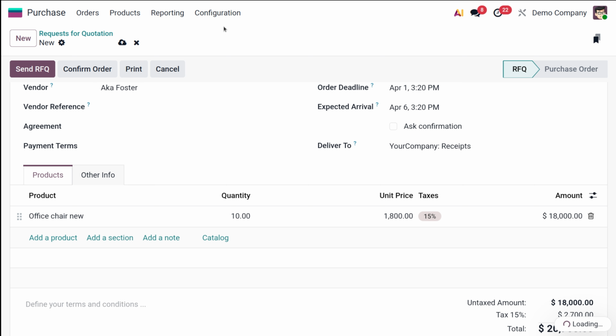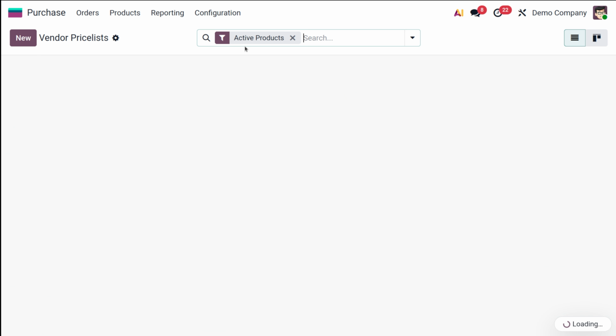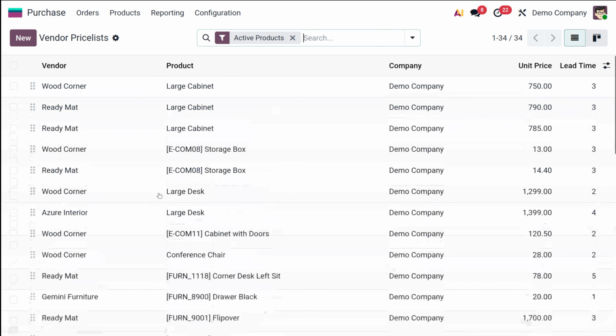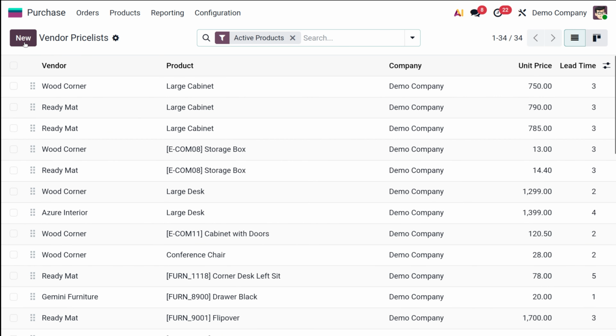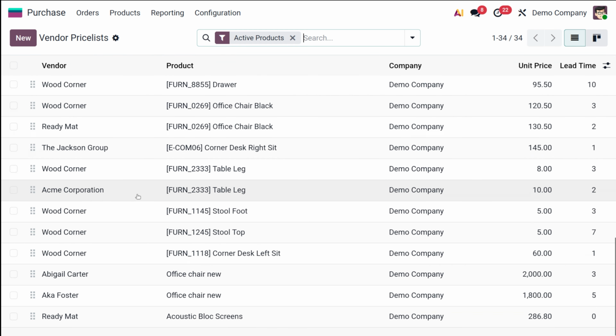There's another way, which is a very important way. You have the vendor price list over here. You have a lot of price lists that have been configured here. Similarly, you can create one. If you remove this filter, you can see the ones for the office chair that you have created. This is the product that we created right now, and both the vendors are here. So there are two ways of creating the price list.